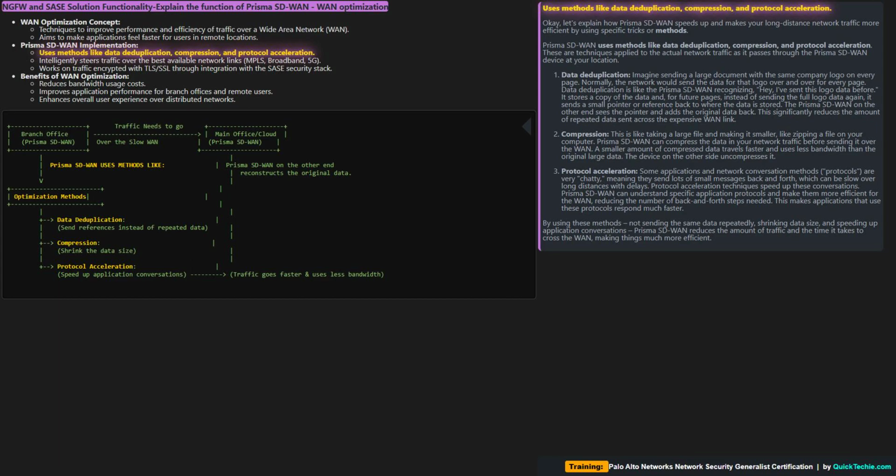Normally, the network would send the data for that logo over and over for every page. Data deduplication is like the Prisma SD WAN recognizing, hey, I've sent this logo data before.